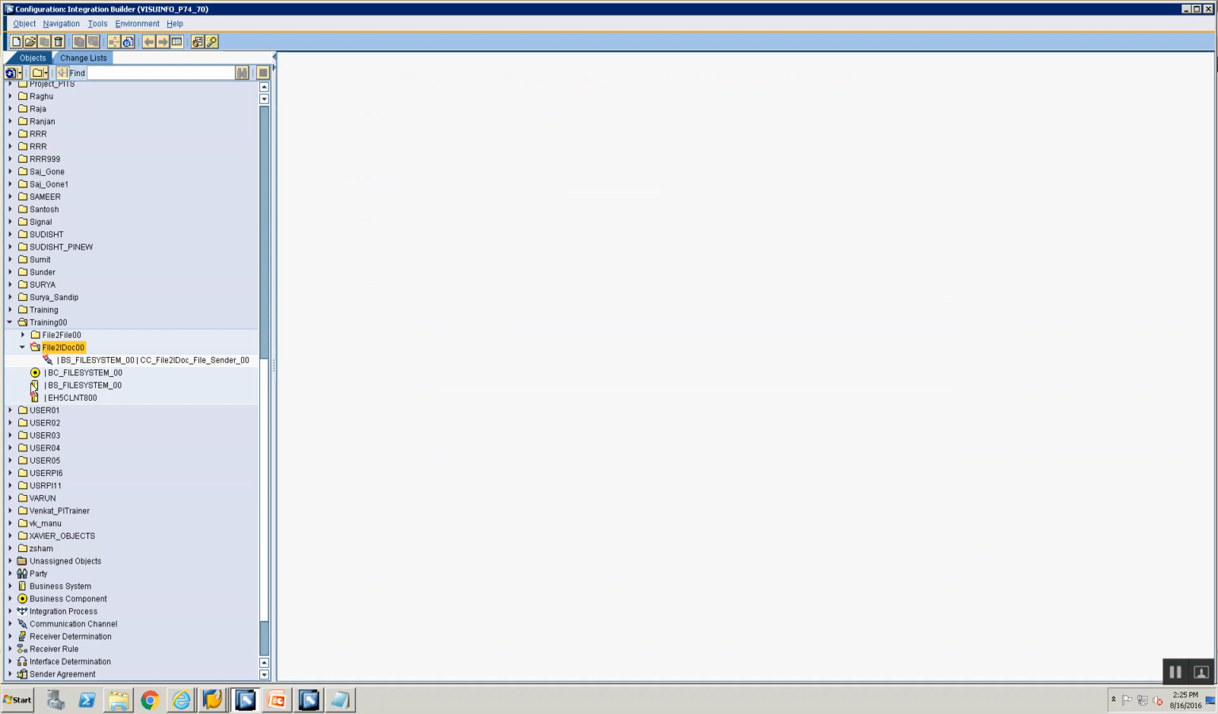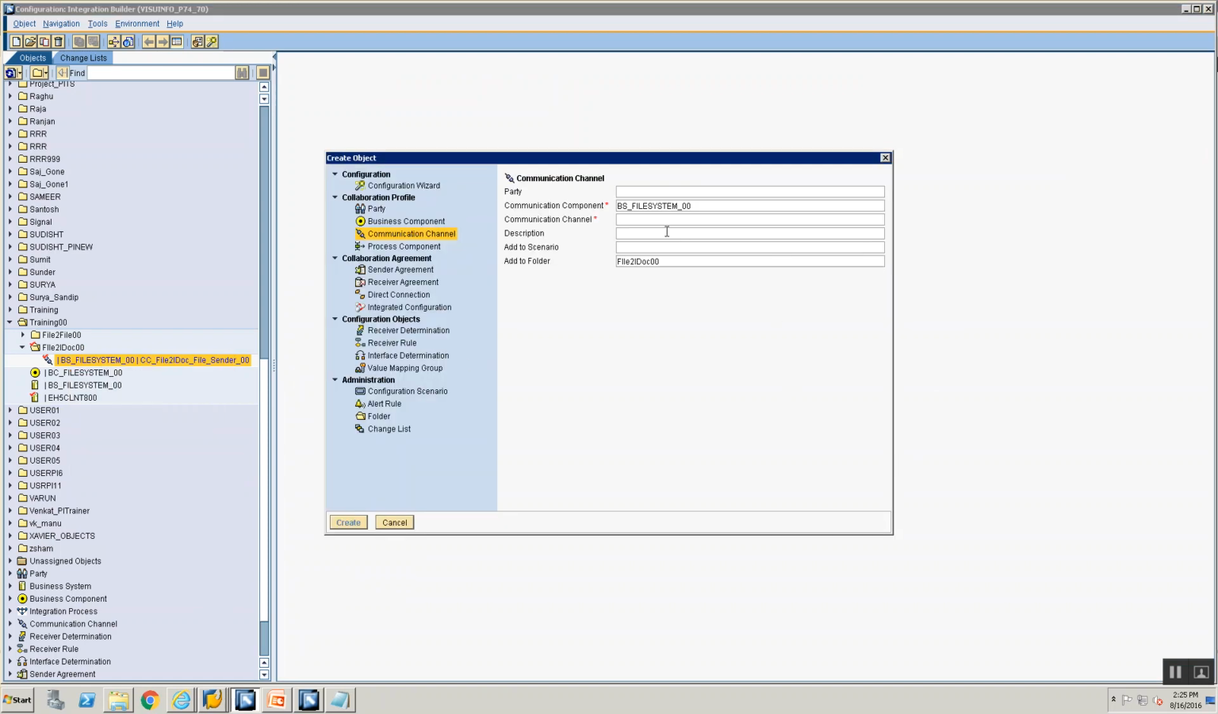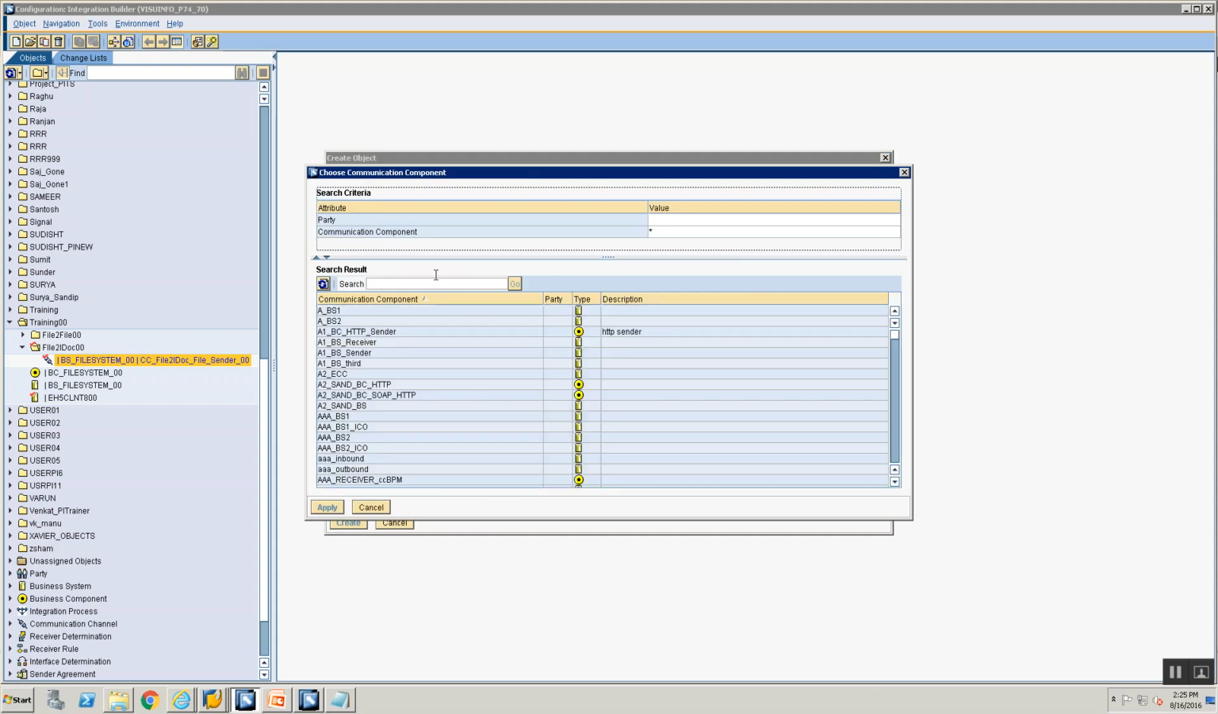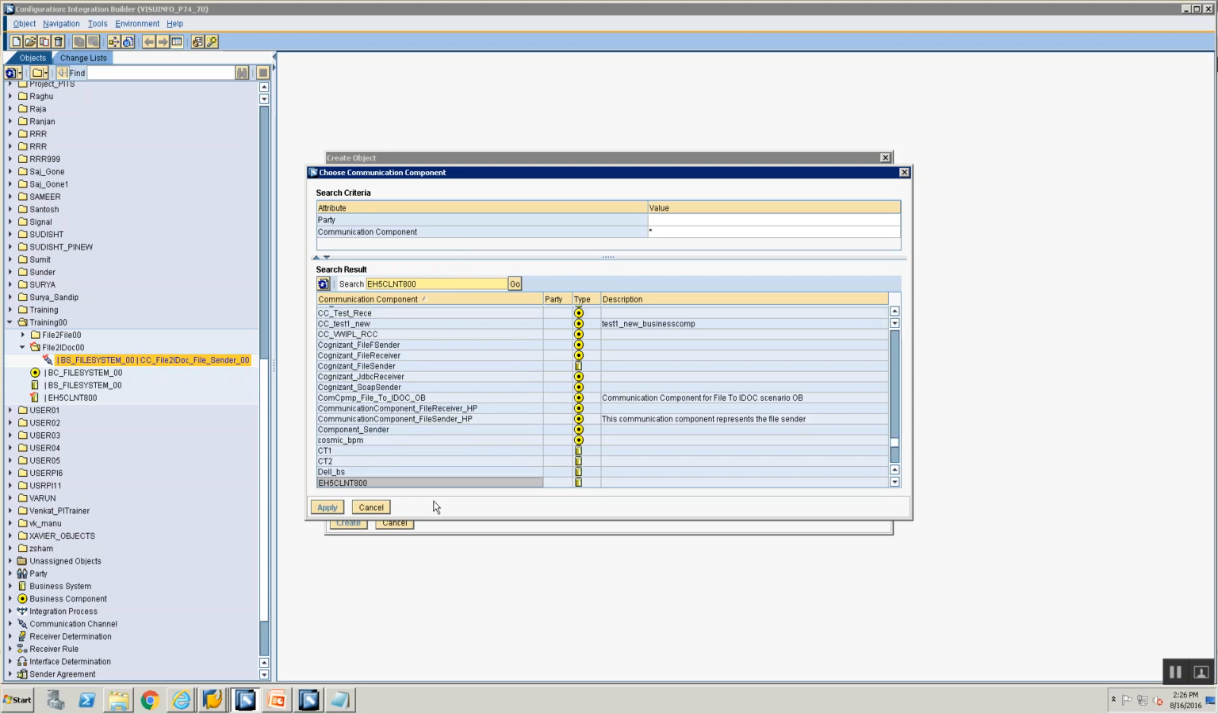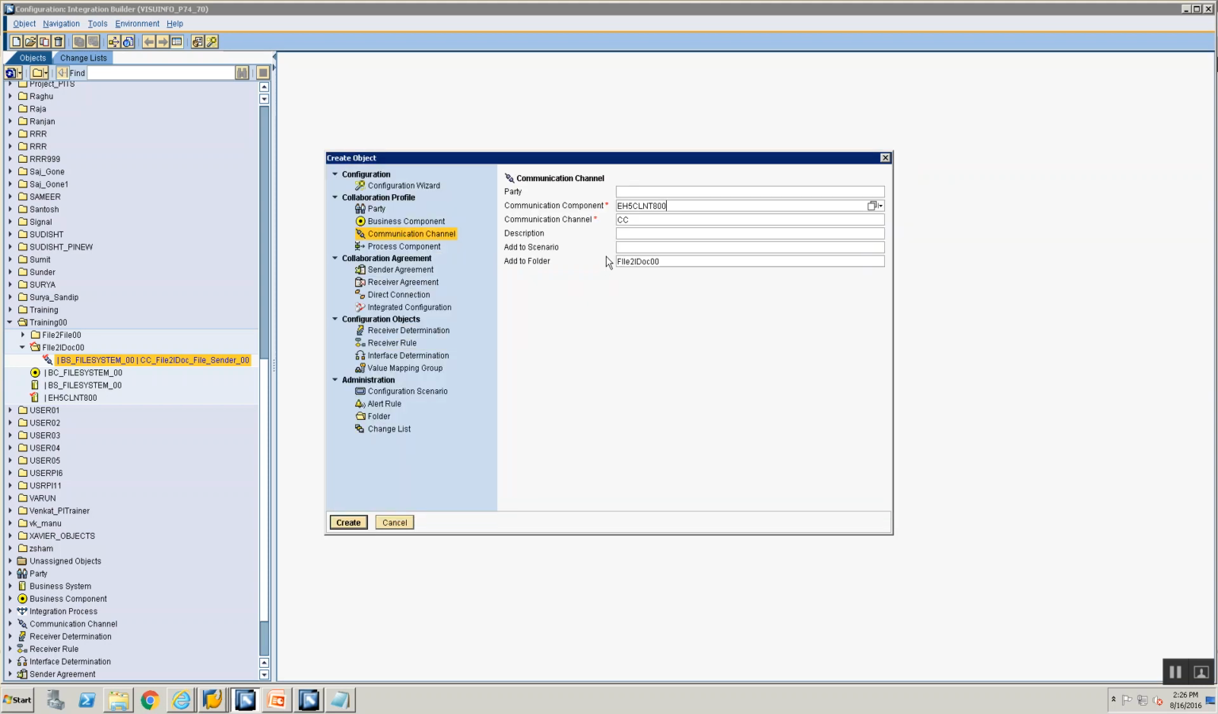Okay, now we are going to create a receiver communication channel. So let's go ahead and create a receiver communication channel, CC, but where would we create a receiver communication channel? Are we going to create it under BS file system 00? No, our receiver system is our ECC environment, and our ECC system is called EH5 client 800, right? So select EH5 client 800, say apply.